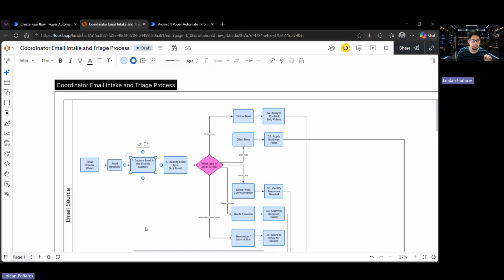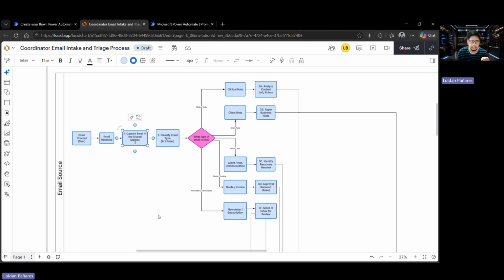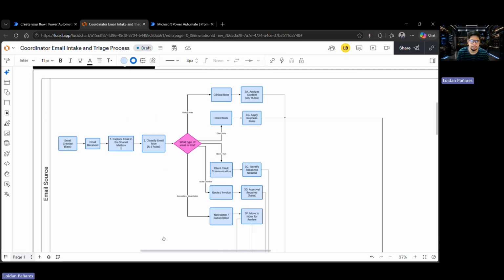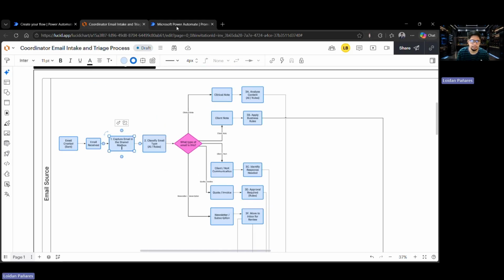And instead of manually opening all of those emails and classifying them manually, with this Power Automate, it will already classify them and route you to the right process. So let's go to Power Automate.